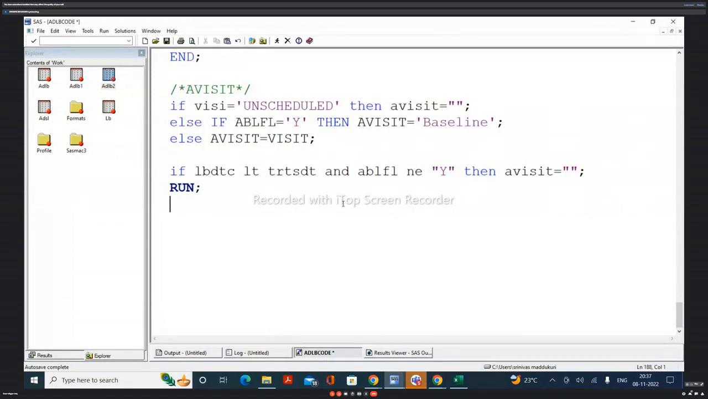But we want missing, no sir, like a baseline, we will get baseline, no sir. But that's why I'm writing ABLFL not equal to Y, right? Both the conditions should get satisfied. LBDTC must be less than treatment start date, and so not ABLFL baseline is also before the treatment only, no? So, but if you write like this, we will get the value, sir.